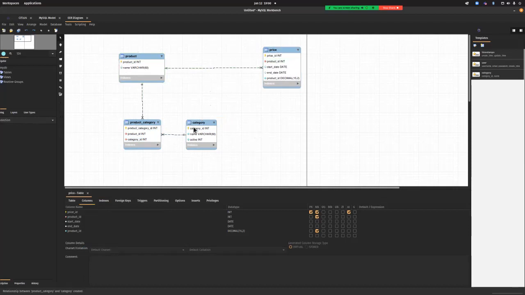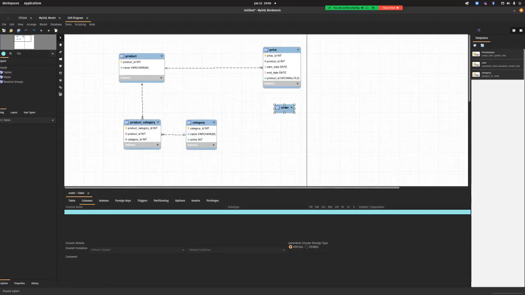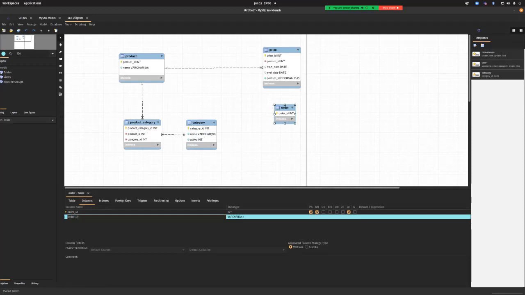Okay, so now we have this. The last thing I'm going to do is build a way for people to order stuff, which can get really complicated, so I'm going to keep it somewhat simple. Basically I'm going to have an order. I'm going to pretend that we're not tracking users or anything like that. So an order ID, primary key, auto increment.